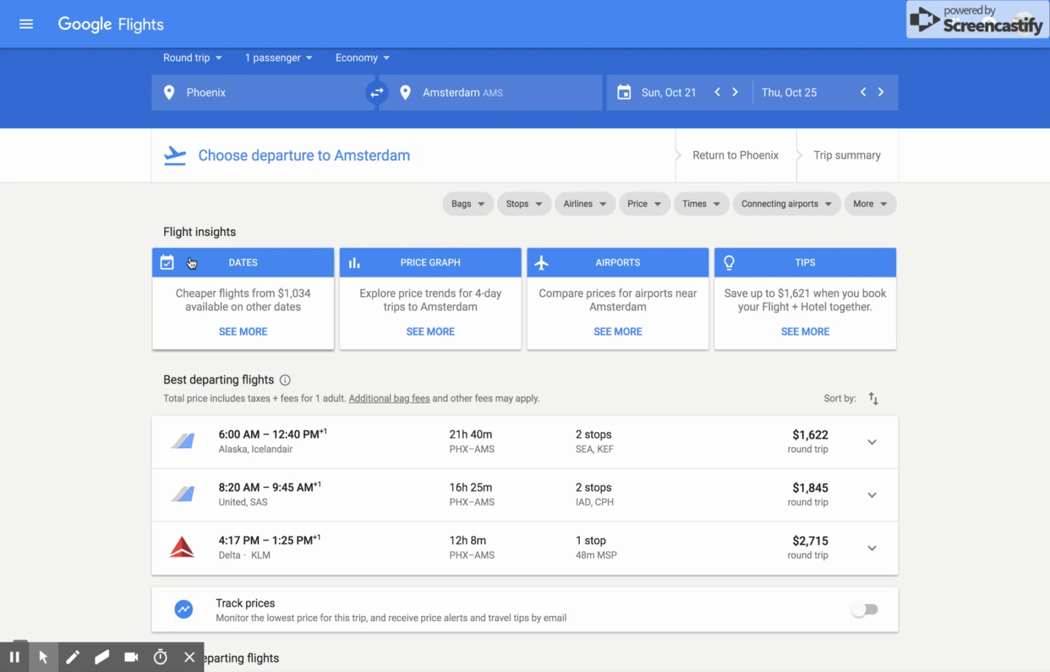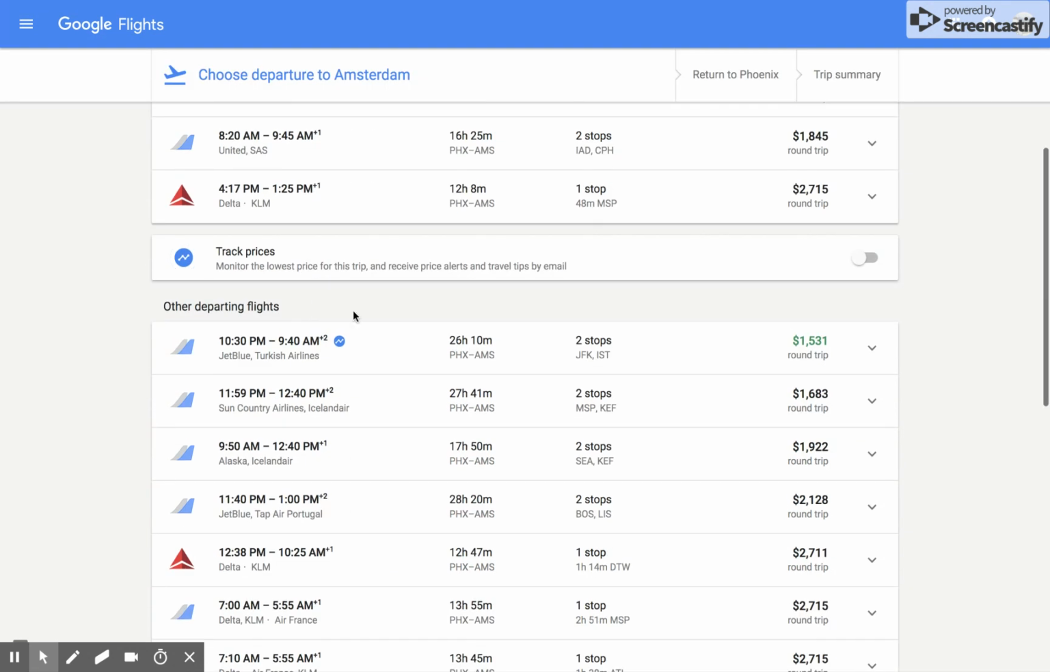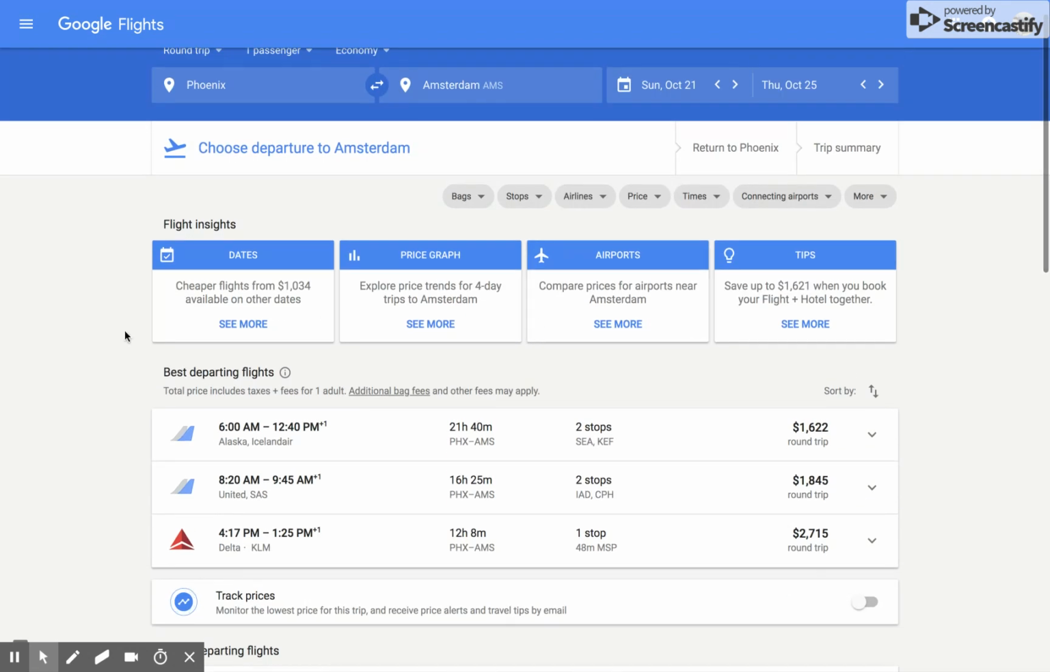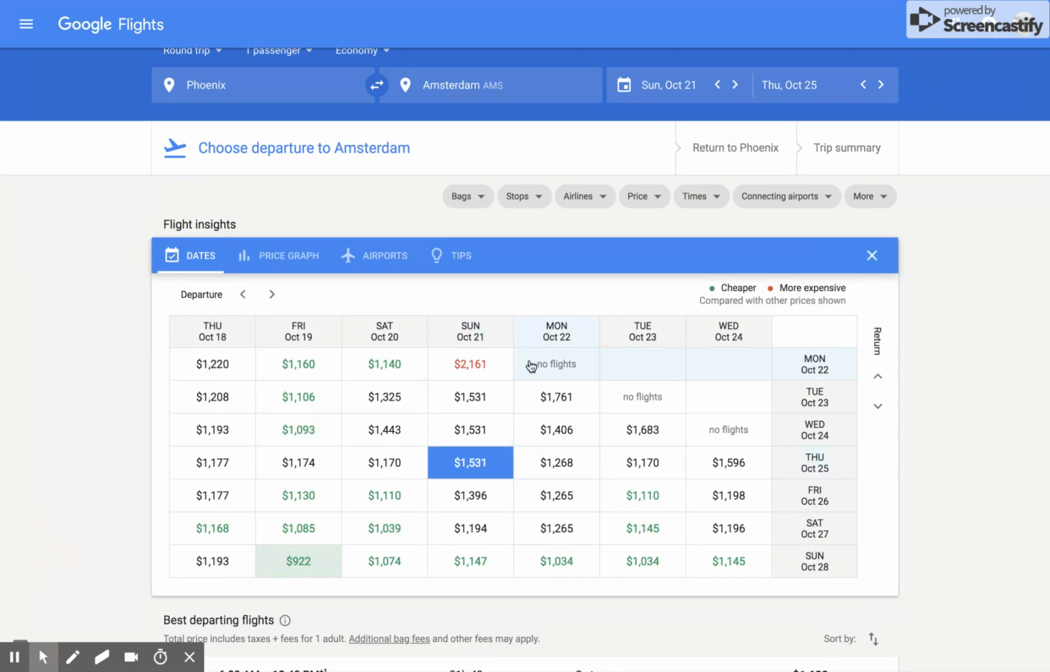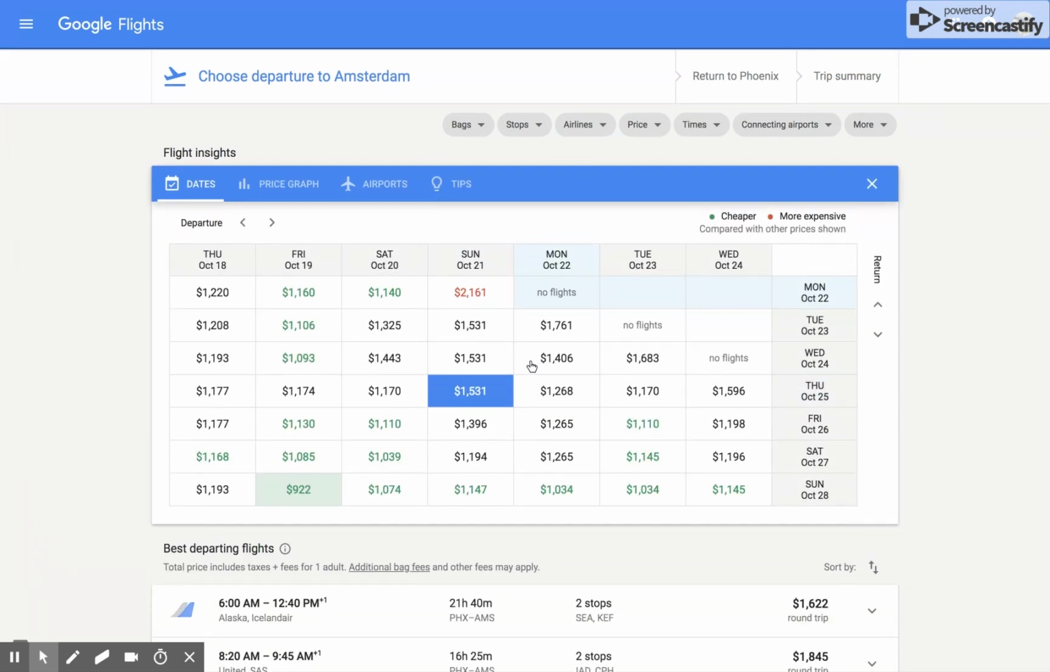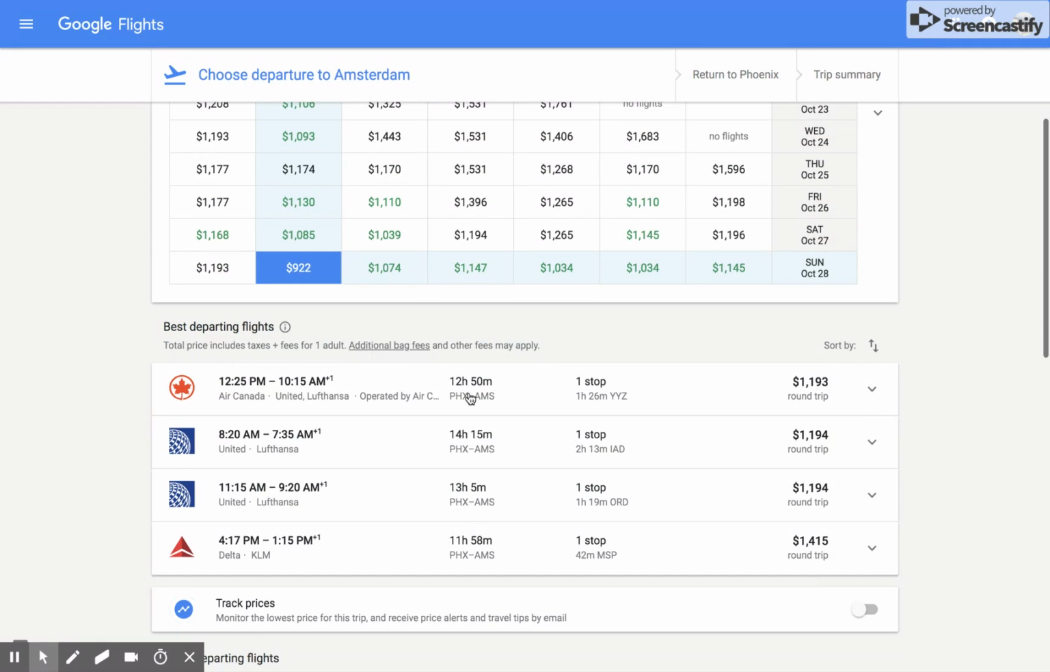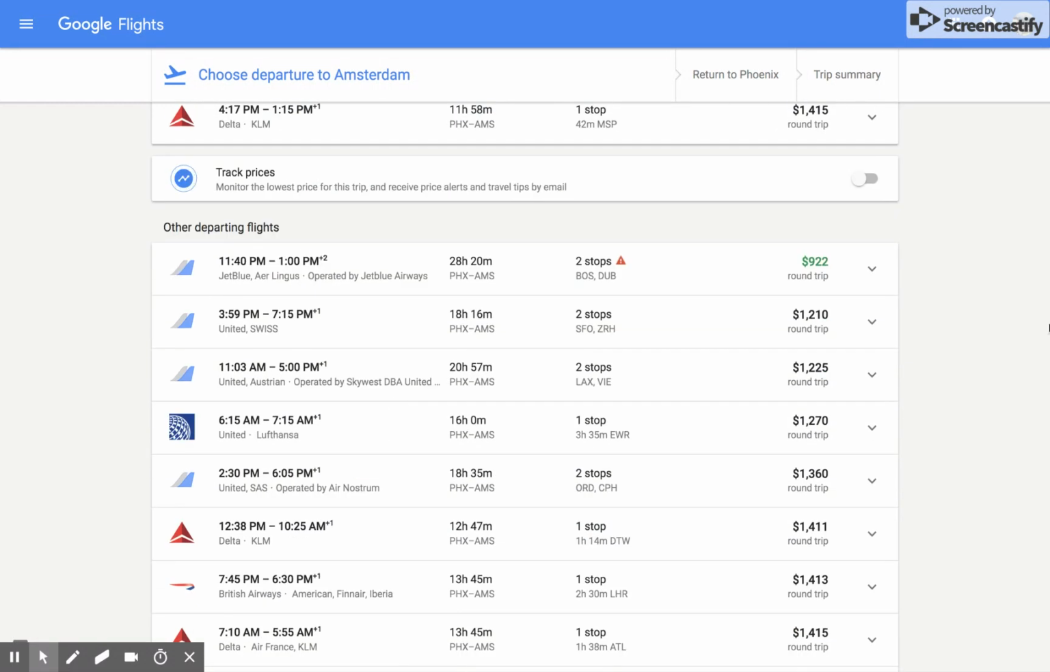The most important one is this dates section, where it says cheaper flights from 1,034 available on other dates. That's a savings of almost $500. All you have to do is hit see more, and it's going to give you this very handy table where you can go ahead and choose the different options. So for example, we have this $922 one, and it automatically refreshes for you.